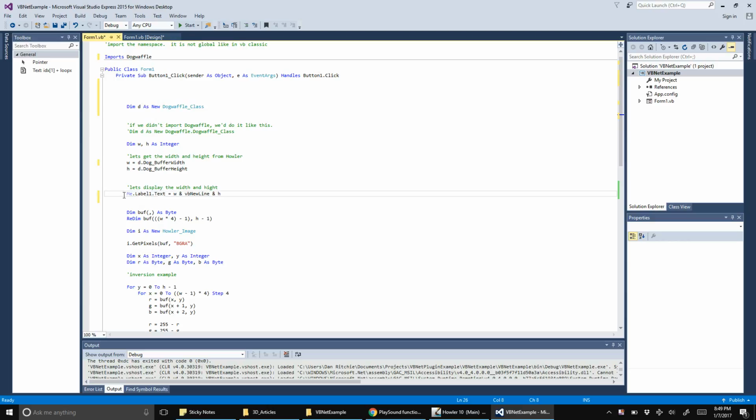I have a label here. I just do label.txt equals width and VB new line and height, which is going to insert a carriage return or a new line in between those two values on that text label. Then I create a new array.